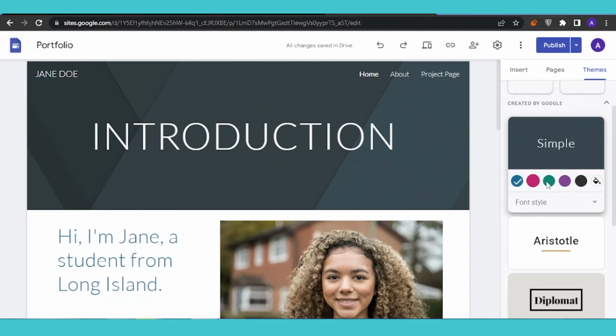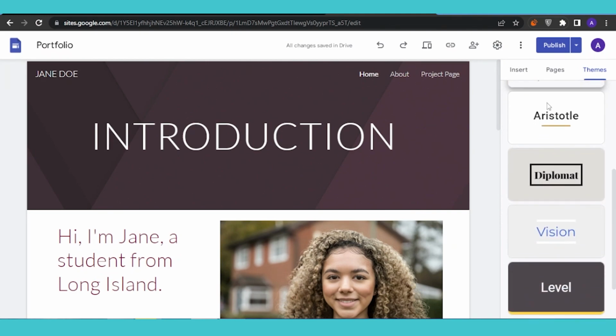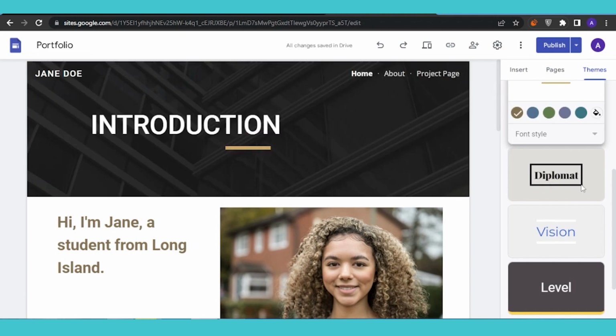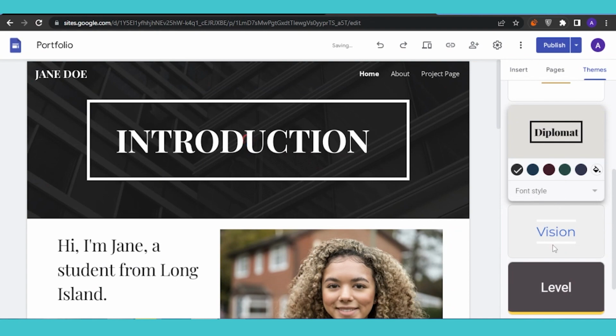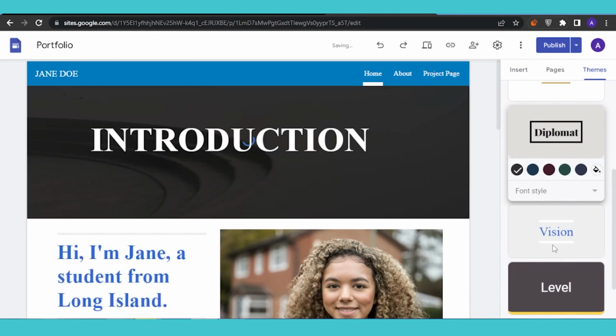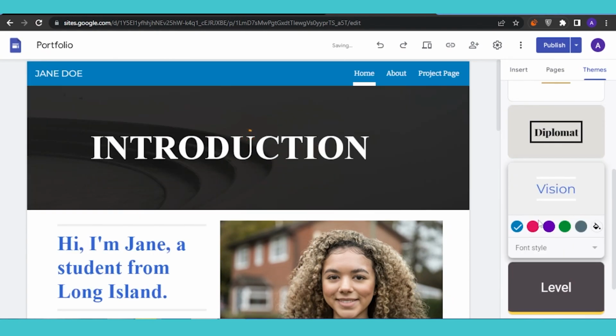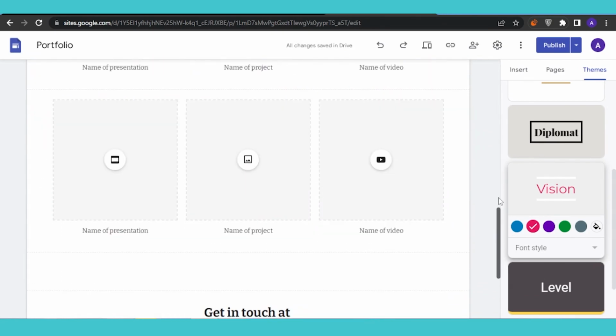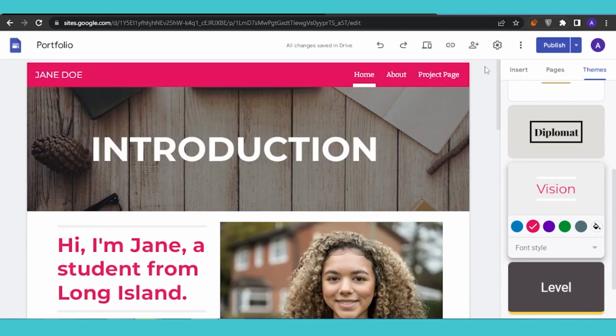So if you want to change the color, you just have to click on that and you can see that color has been changed. Now if you want to change the theme, you can also do that as well. Like for example, I'm switching from that to this Aristotle, and this is how it looks like now, and I can change it to diplomat or vision depending upon my own choice. So I'm just going to change it to vision, and I'm going to change the color to pink. So here you can see that now the whole portfolio has a very different kind of look to it, and it doesn't change the content that you have added, but it basically changed the whole representation of your portfolio.